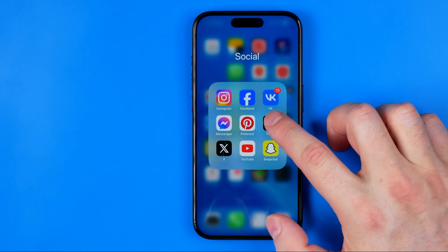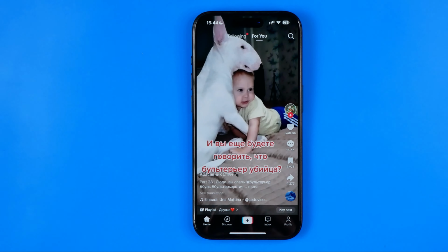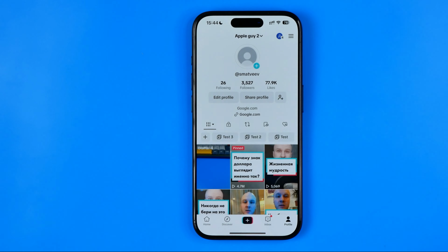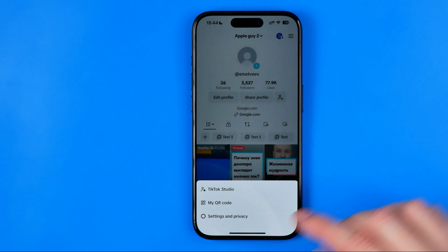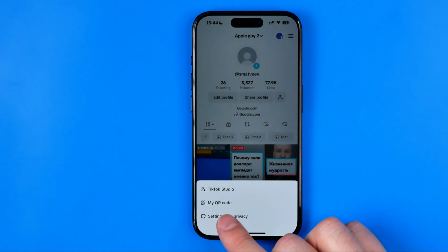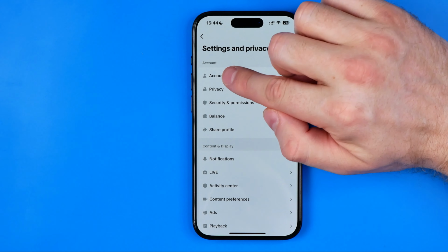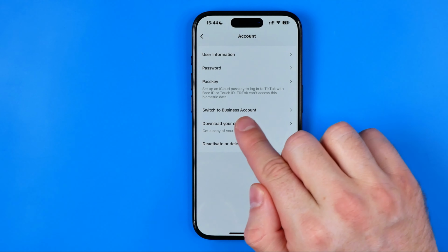Let's get started, guys, and first off we need to open up the TikTok app, and once it is done, tap right here to go to your TikTok profile page. Now guys, first off we need to tap right here at these three lines and then go to settings and privacy. After that, tap at account at the very top, and that's where we need to tap at switch to business account.